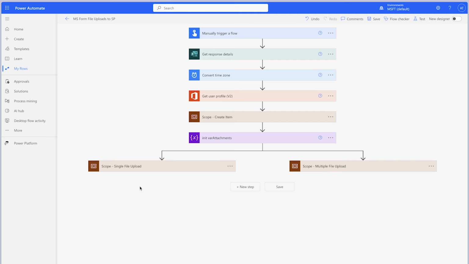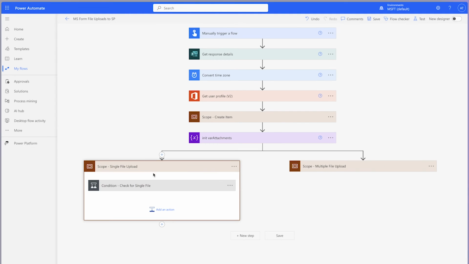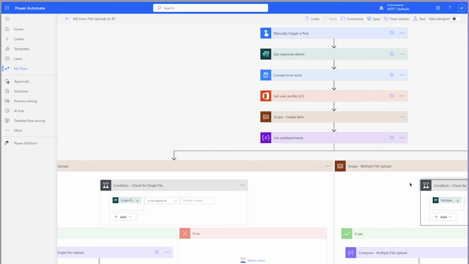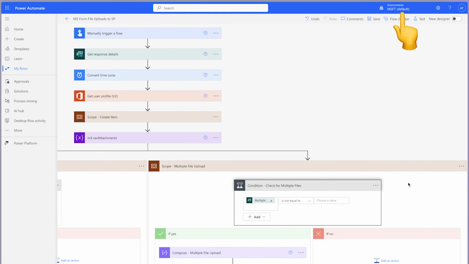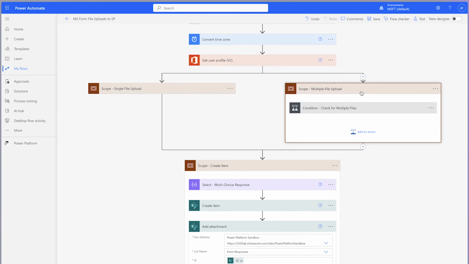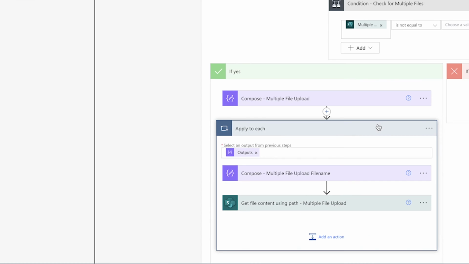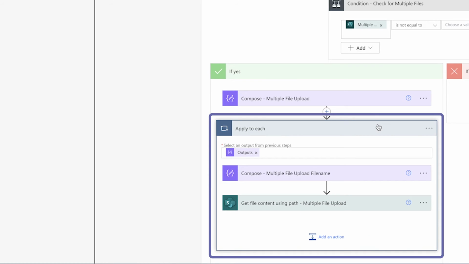I'd like to point out that I've added condition actions to each of these scope actions to check whether or not a file has been uploaded. This prevents the flow from failing if a file upload question doesn't have any files. You can refer to the previous tutorial where I go into more detail on this. If your form question allows for multiple file uploads, you'll need to insert the Add Attachment action into the Apply to Each action.